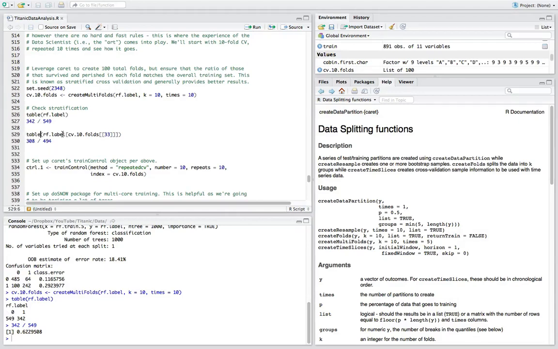So what this code says is, look, grab the 33rd entry in this list of 100 from the CV10 folds. Right, and that's basically a series of indexes. Index that into the RF label, and then tell me what that is. So what we should see is a smaller number, right? Because each fold is only going to be 1/10 the size, in general.